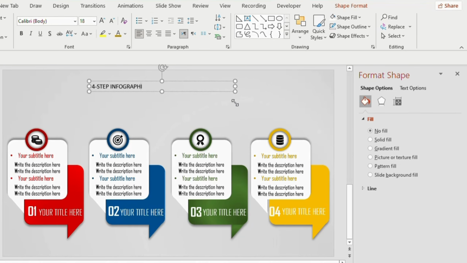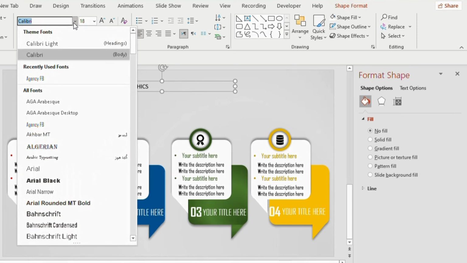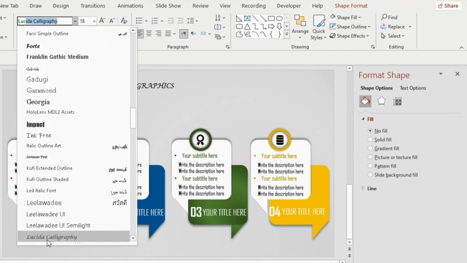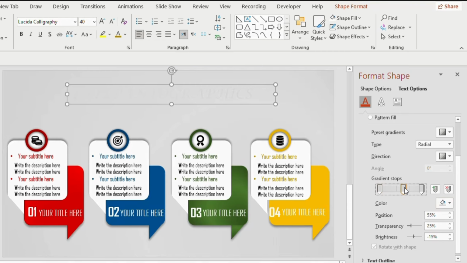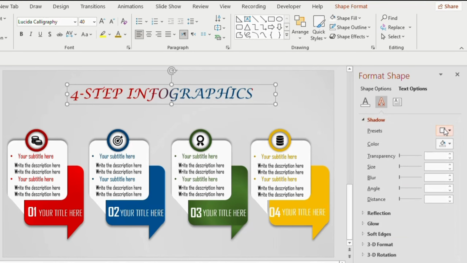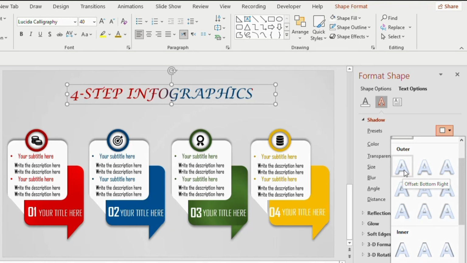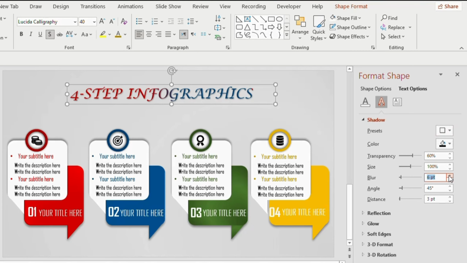Now draw a text box at the top of the slide. Write 4-step infographics. Give font Lucida calligraphy, font size 40. Go to text option. Click on gradient fill. Make it 2 gradient stops and choose any 2 corresponding colors. Go to effects tab. Click on shadow and choose offset bottom right. Blur to 6 points and distance 5 points.